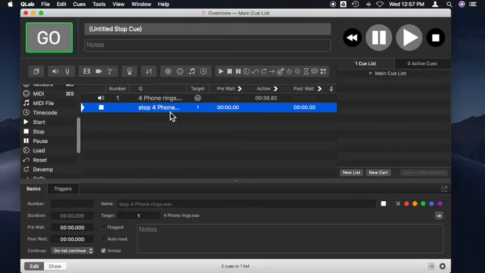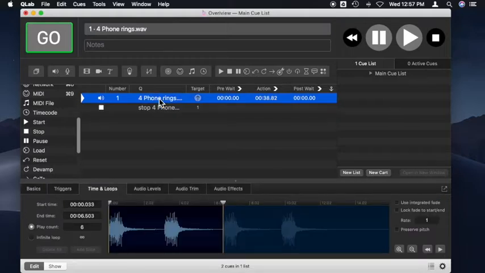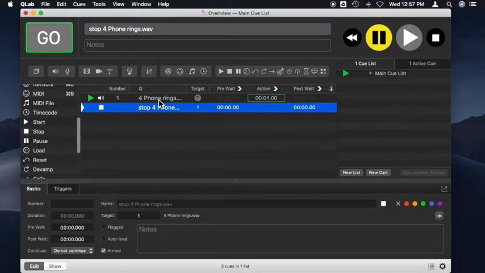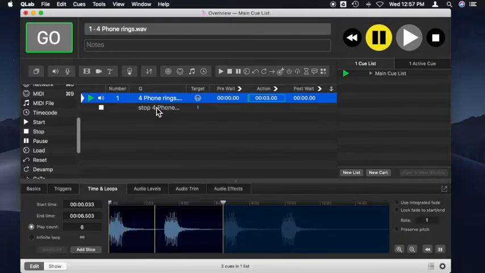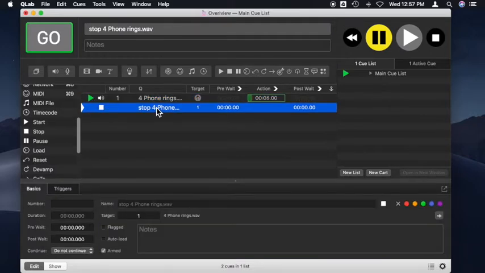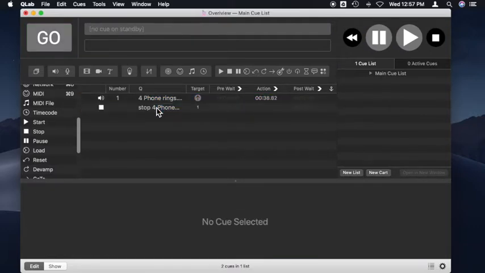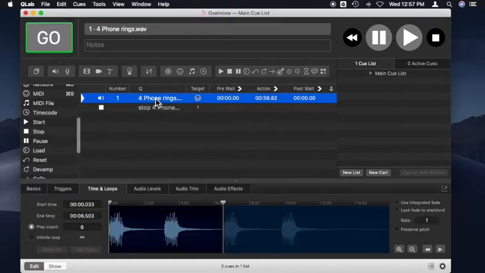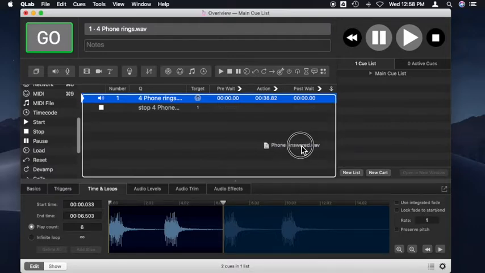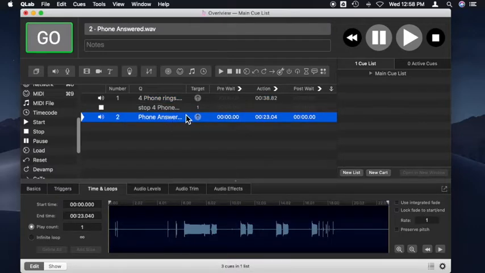I grab my phone rings, tell it, drag it on top of the stop cue. So now, if I trigger it, you see that it's running and you can hear it. And then I trigger my stop cue and it stops. But with phones, sometimes you want to hear the phone being answered. So let me drop that cue in.